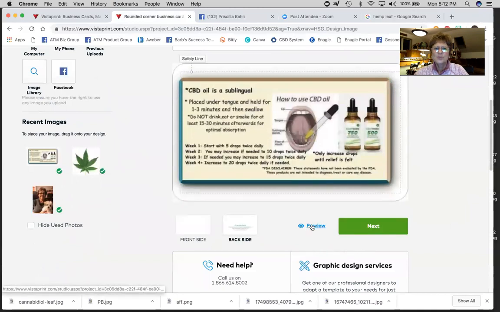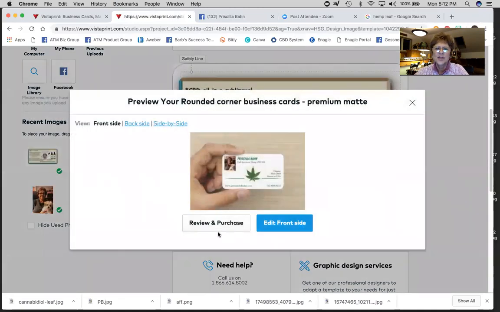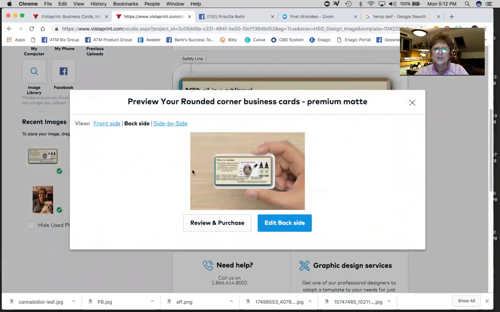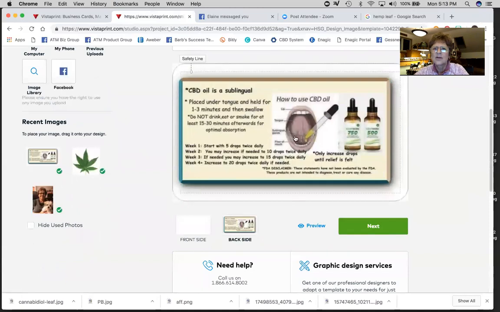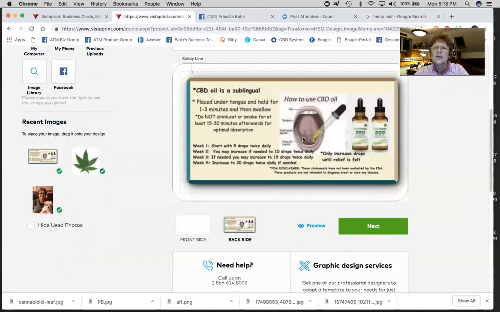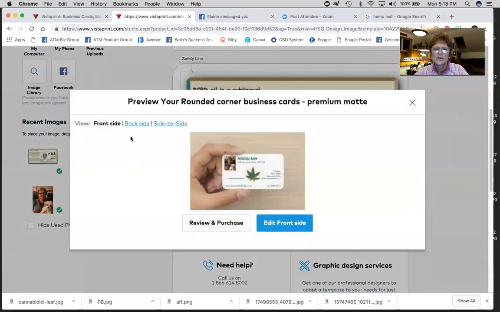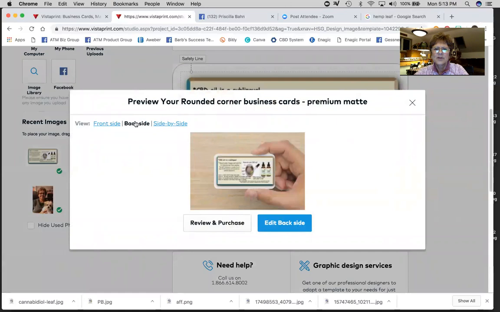Okay, and you can always preview and see what you're doing here. Here is the front, what the front is going to look like. So now you can edit or you can click on the back to see what the back is going to look like. It does look like I need to move that a little bit. See, it just wants to jump around, but there I think it's a little better if I click on preview. Let's look at that again. Yeah, that's better.